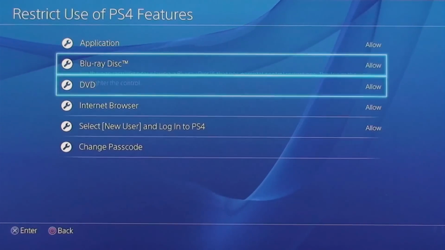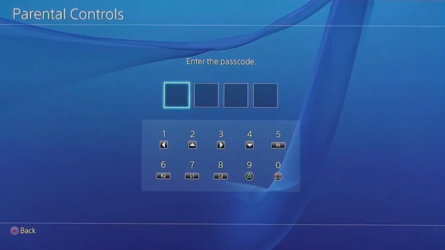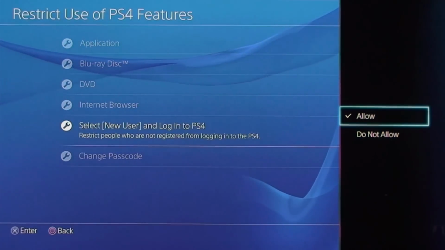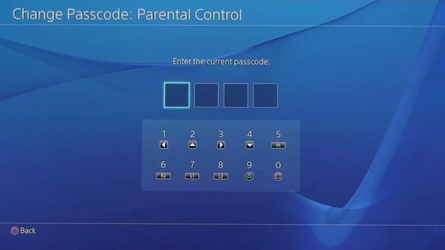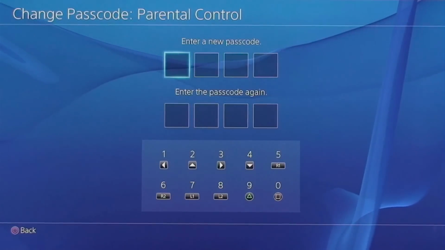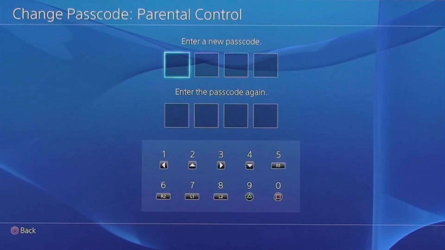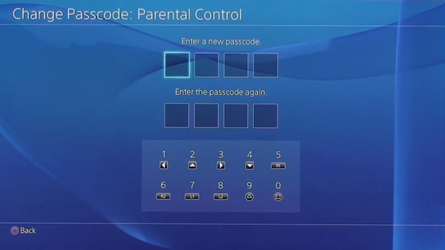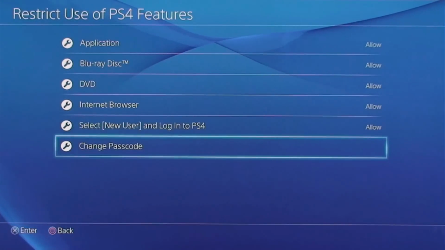Now, you'll notice as I'm putting in these options, I'm being asked to put in a passcode. By default, the passcode for the PlayStation 4 is 0000, or 4 square buttons. The first thing you're going to want to do is to change this passcode. The current passcode is, of course, 0000. After you've done that, you'll be given the option to enter a new passcode, and you'll have to enter it again. The numbers correspond to buttons on the PlayStation 4 DualShock controller, so up, down, left, right, so on and so forth. And that's pretty much it for the PlayStation 4 parental controls.